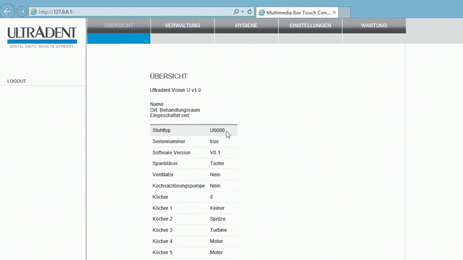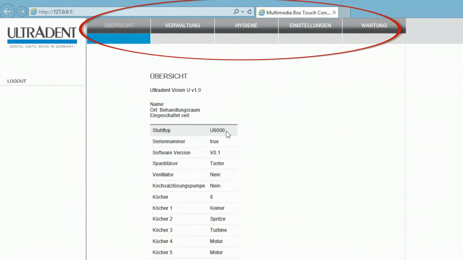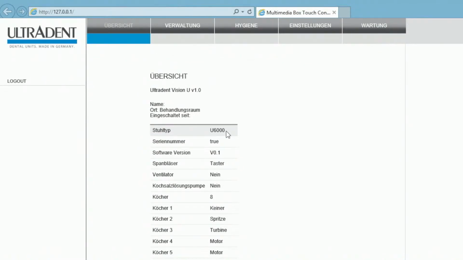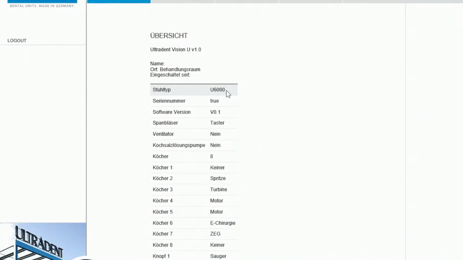On the Data Management Start screen, VisionU offers 5 main categories: Overview, Management, Hygiene, Settings and Maintenance. On the left you see the Logout button, which lets you exit the application. Clicking the Overview category shows you how your treatment unit is configured by displaying all instruments, modules and units.